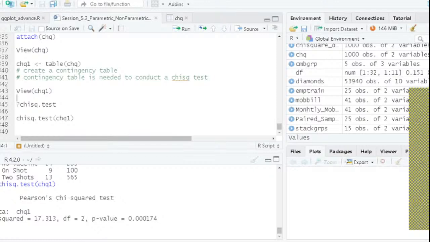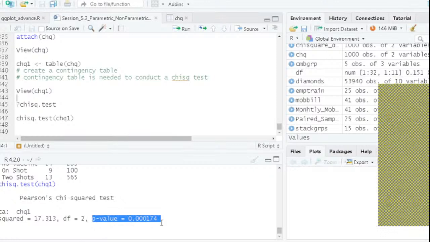Okay, once you're done till 3:47, let me know. Chi-square test, if you have done, type 3:47 in the chat window. We reject the null. Very good. Because P is very small compared to 5% or 0.05, thus we reject the null. Is this clear?